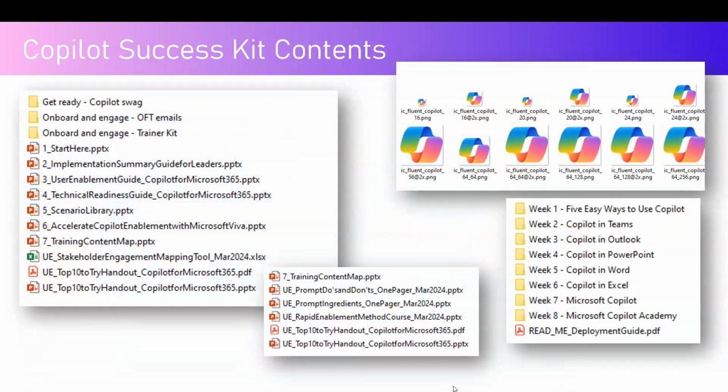Once you download the zip file, you will find there are many PowerPoint documents, Excel documents, PNG files, and PDF documents. All these files will be useful for your Copilot 365 adoption journey within your organization. Now, if you are creating a collateral for your users, for your champion users, or for your citizen developers, or for your staff, then this will be a good starting point. There are ready-made emails, there are ready-made onboard and engage toolkits. All these are available for free.